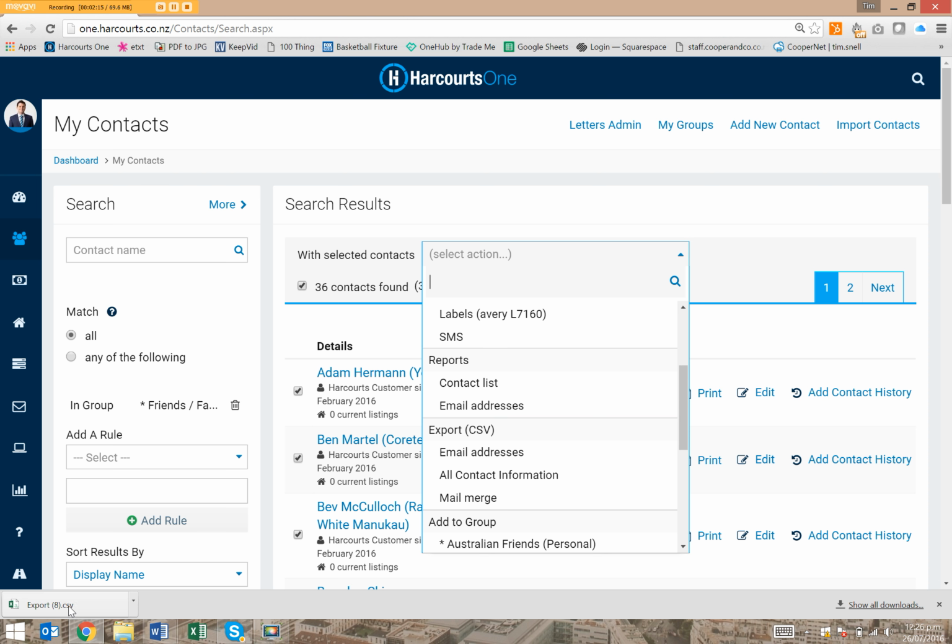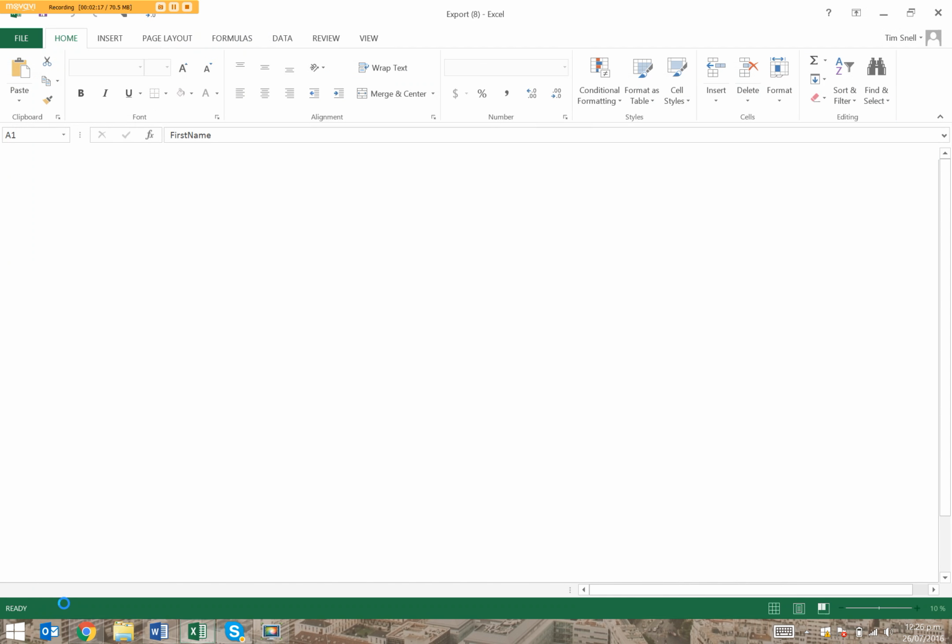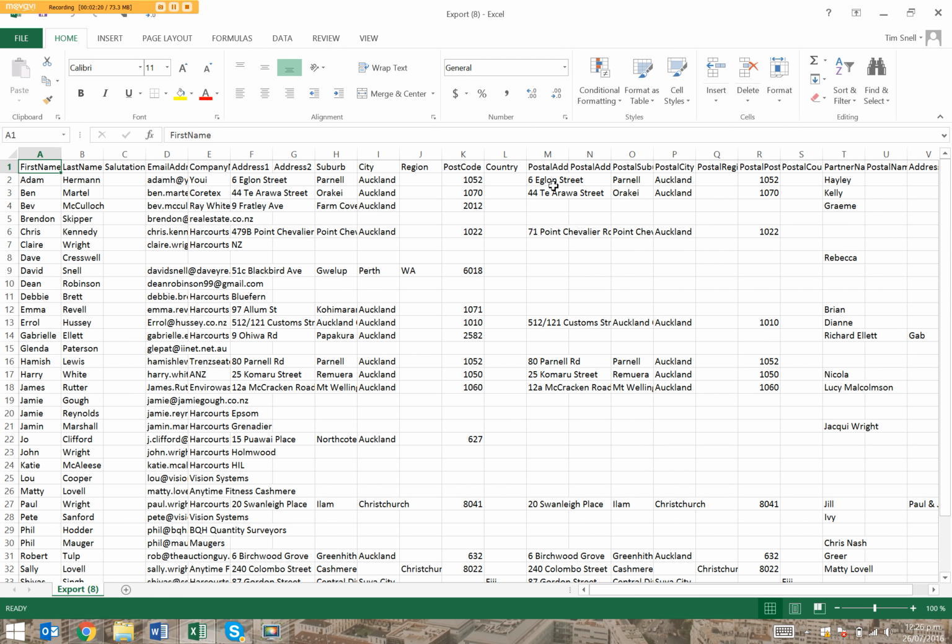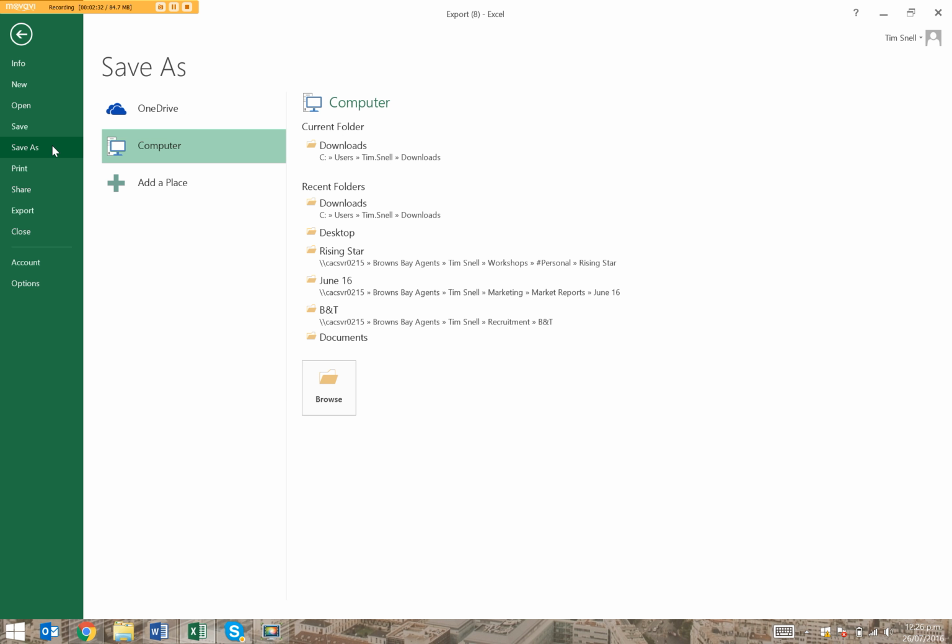Now that's going to open up an Excel document for me here. I've just downloaded that there. You can see this has got all my postal addresses, all of the information from Harcourts 1. Now what I want to do is just save this in a place that's going to be easy for me to find. So I'm just going to go and do a save as, so file, save as, and I'm just going to save that onto my desktop.